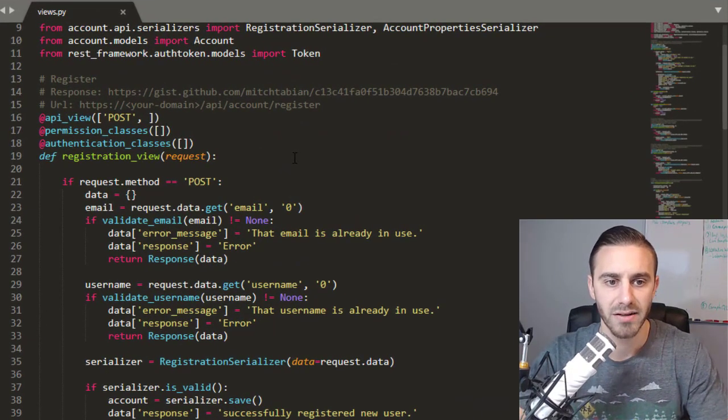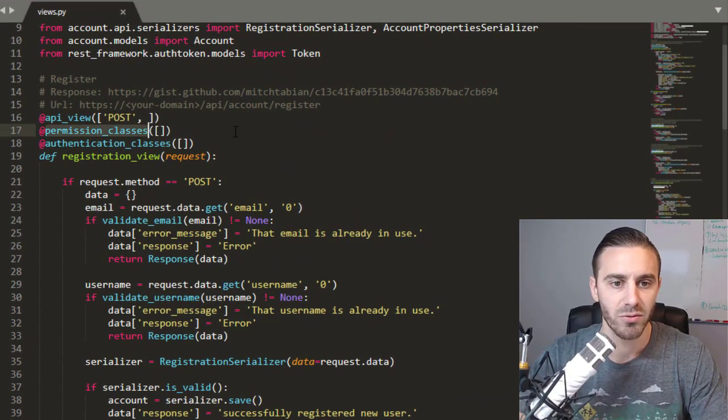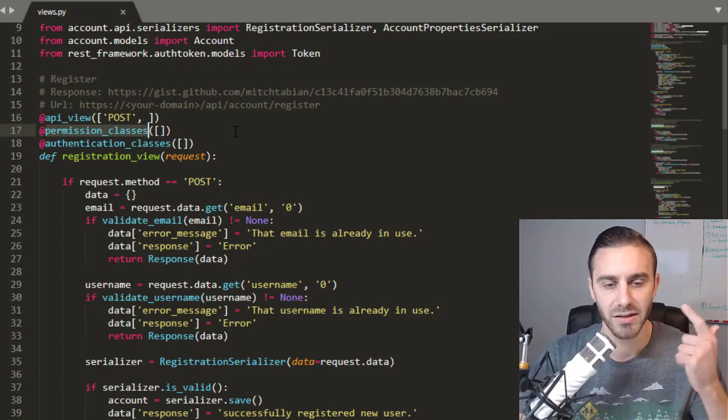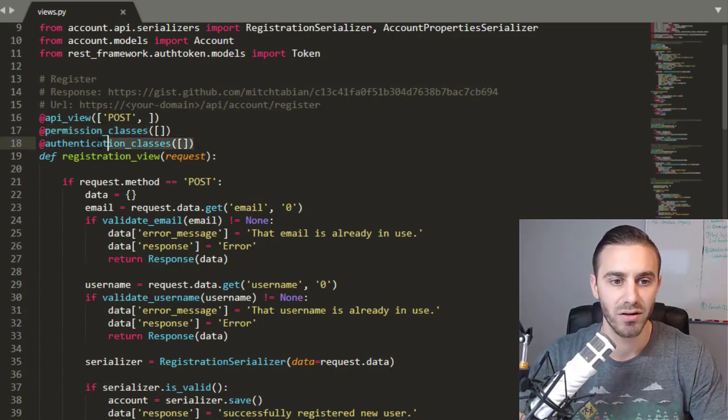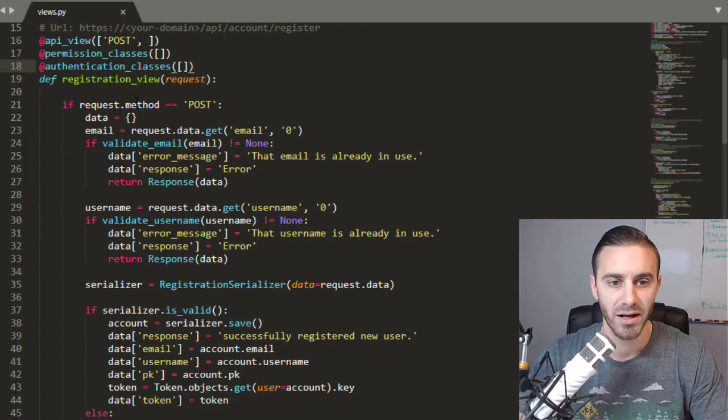So pressing Control S, and let's see what we're dealing with. Registration requires no permission classes and no authentication classes, because anybody should be able to register, anybody should be able to authenticate when they're registering. So it's very important that these are included at the top here. Now let's look at the view.